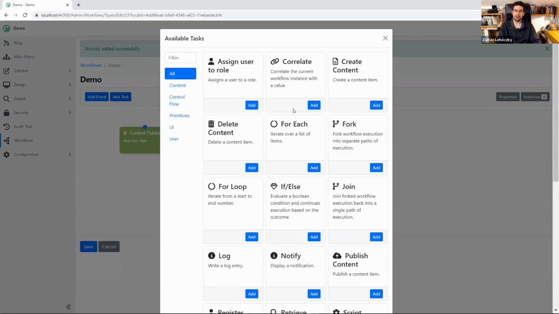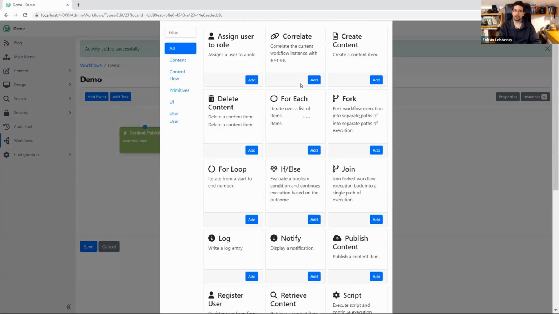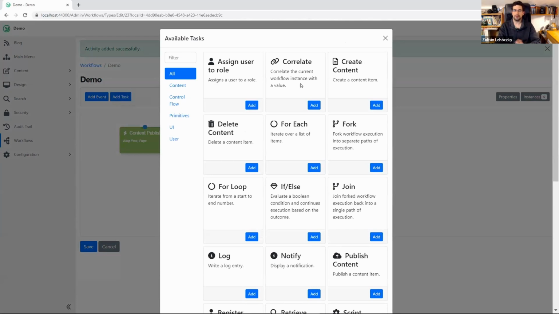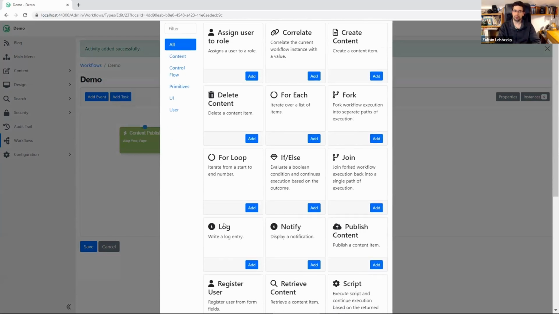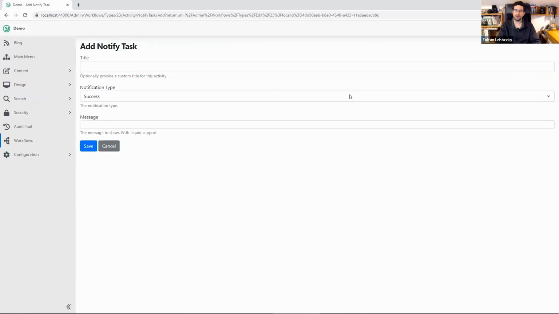And when you click Add Task, we'll see a longer list of what's built into Orchard. There are simple tasks like this notify or log, which writes to the application log. But every important task that you can do in Orchard from the admin, you can also automate with workflows. And again, this list is also extensible. And by the way, while workflows is very, very useful, this is not the only way to hook into these events and do these tasks programmatically. Of course, you can do all of these things from code too.